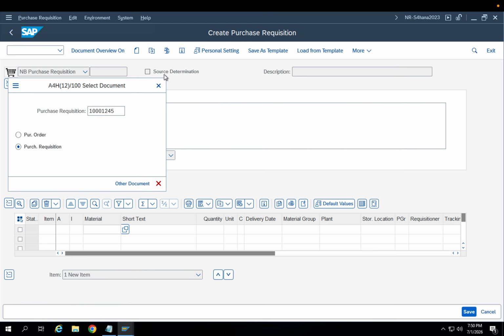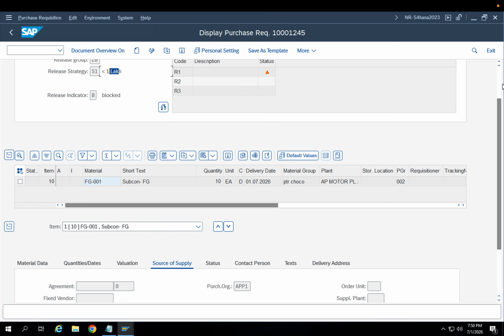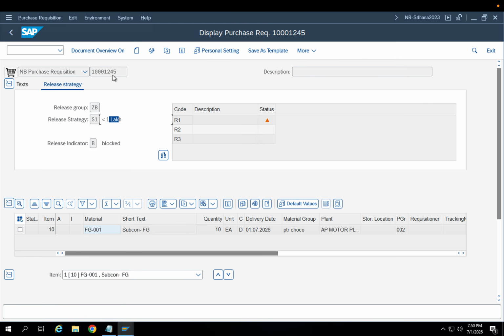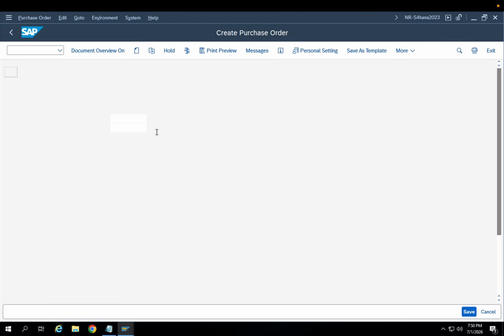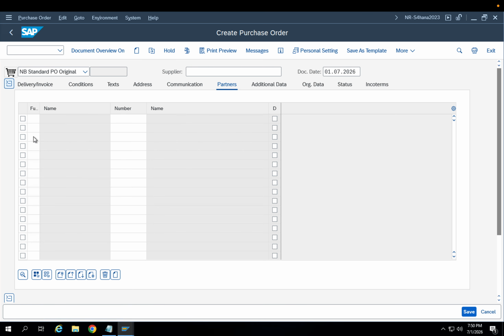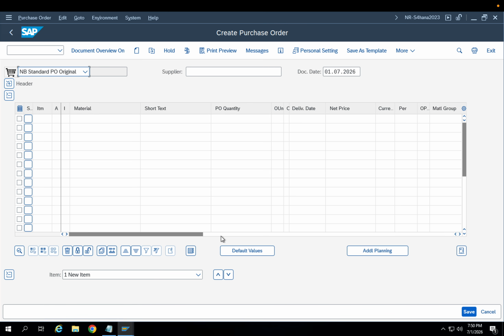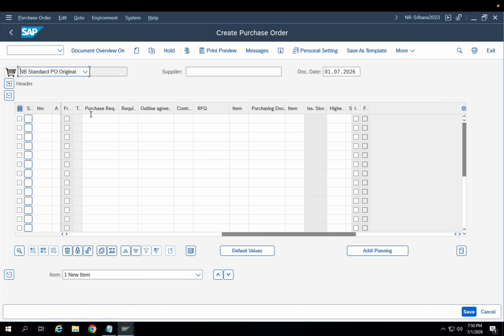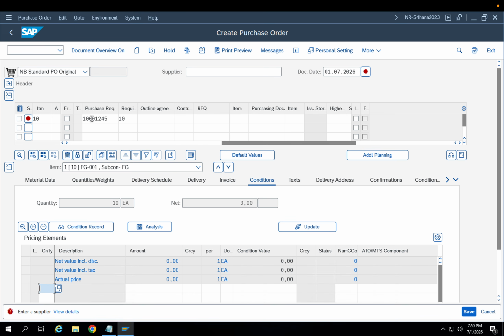Now this PR is created and waiting for approvals. If you try to create the PO using this PR, the system will not accept that, it will not allow that. It will give an error. I'll just enter all the details.